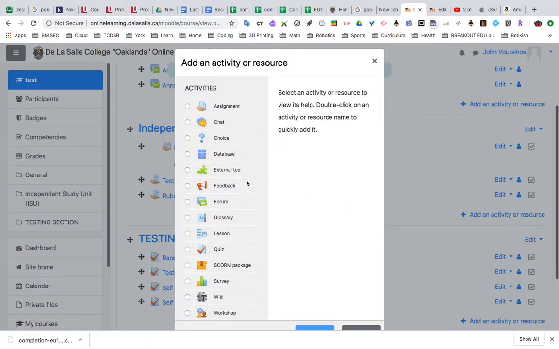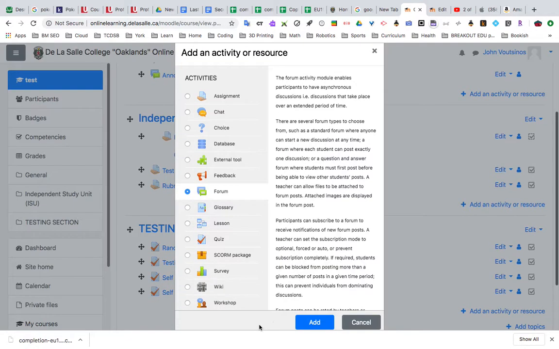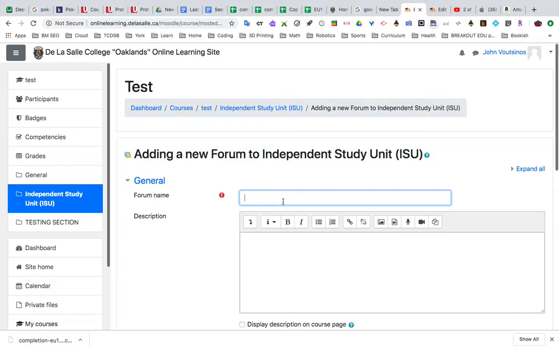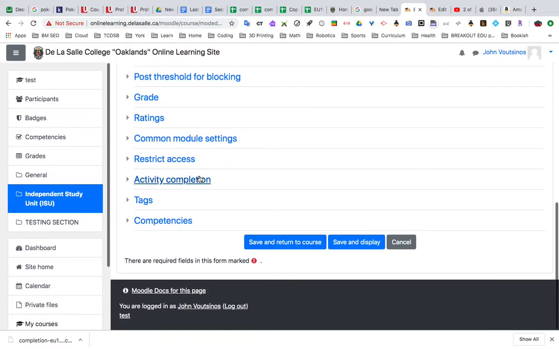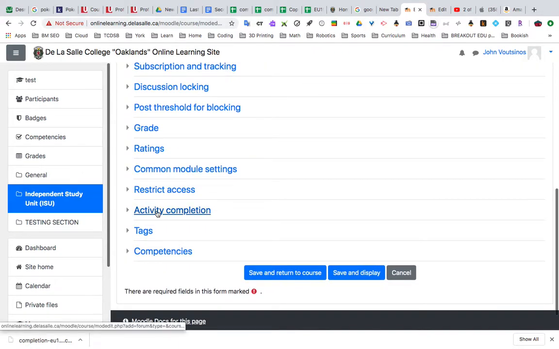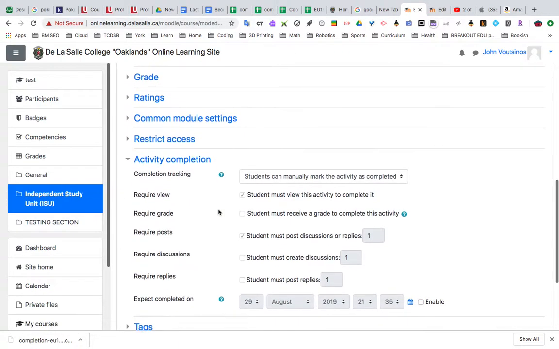I'm going to add an activity. I've already set up an assignment one. I'm actually going to set up a discussion forum too, because that's also a neat way we can set up activity tracking. I'll call this Discussion one. That's all I need. Actually, I shouldn't say that's all I need. As I scroll down, the third and last option here is activity completion.